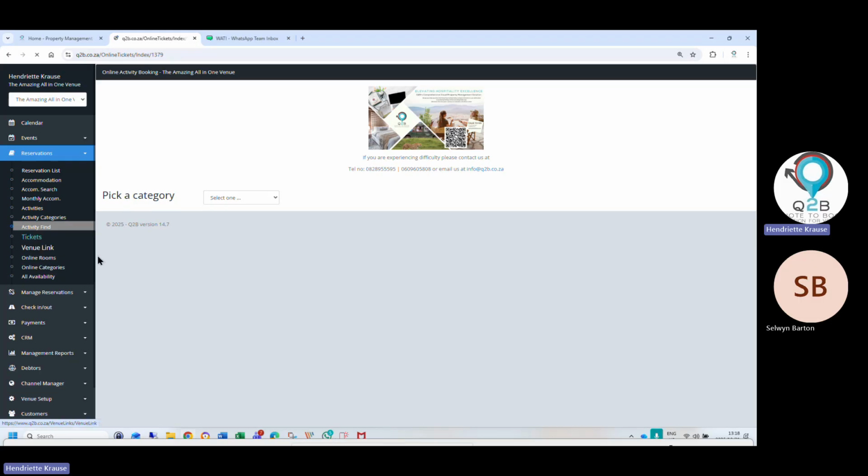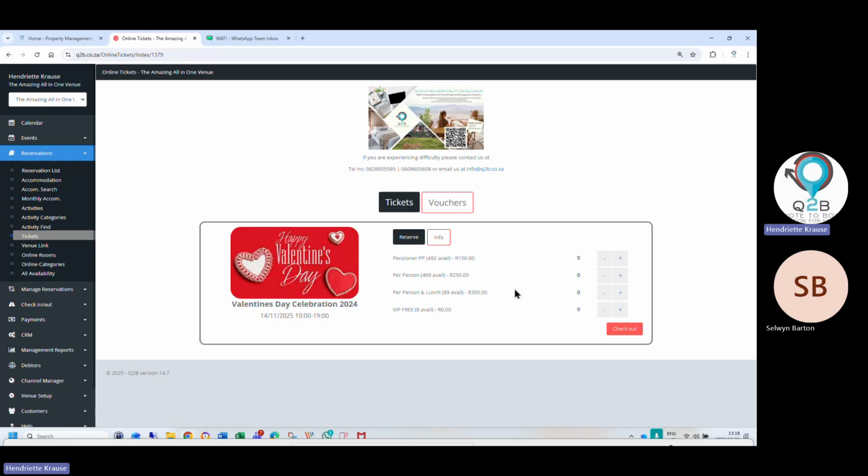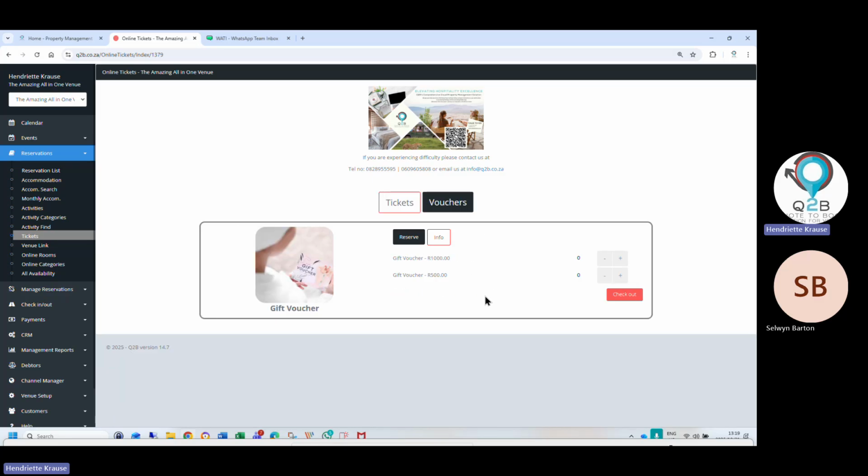Then we also offer in Q2B a ticket for ticketed events. If you have a special event running there, you want to sell tickets, and you can also sell gift vouchers. And these gift vouchers you can set to be applicable to activities, accommodation, or event tickets.